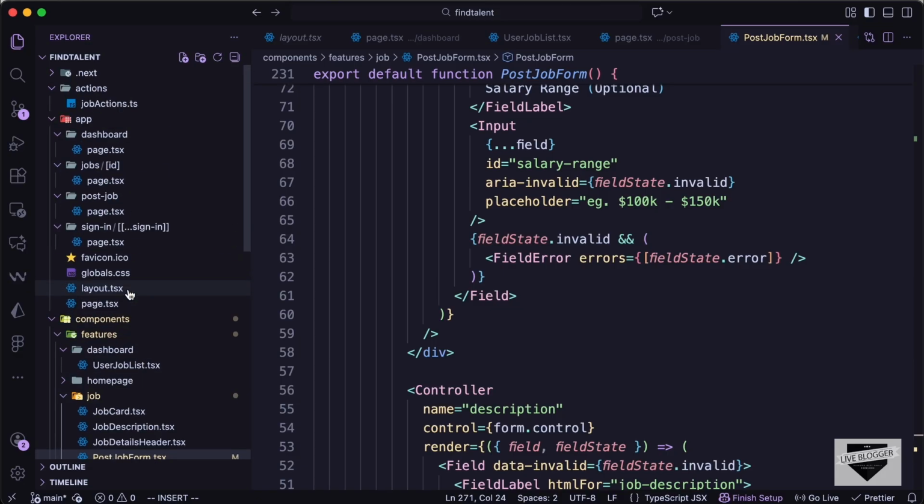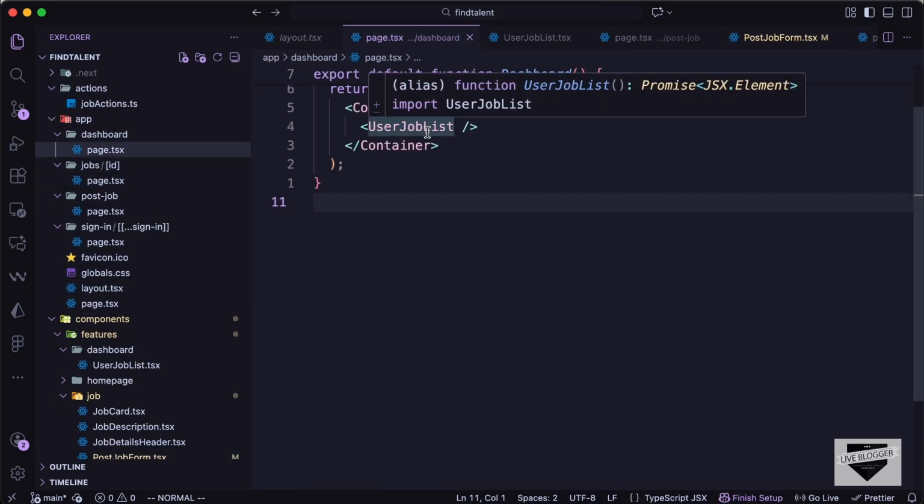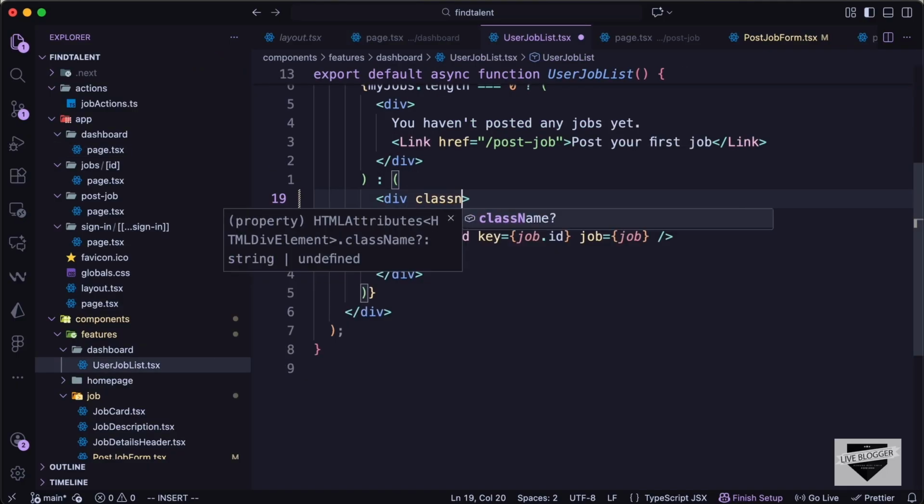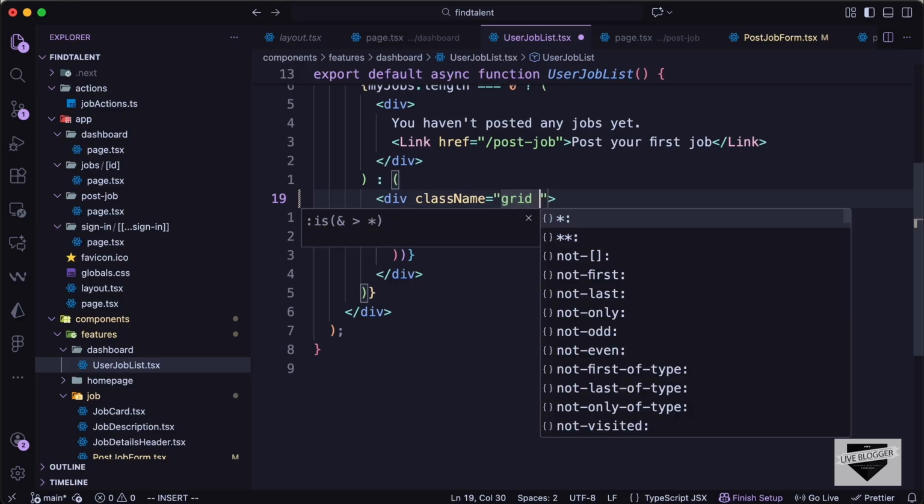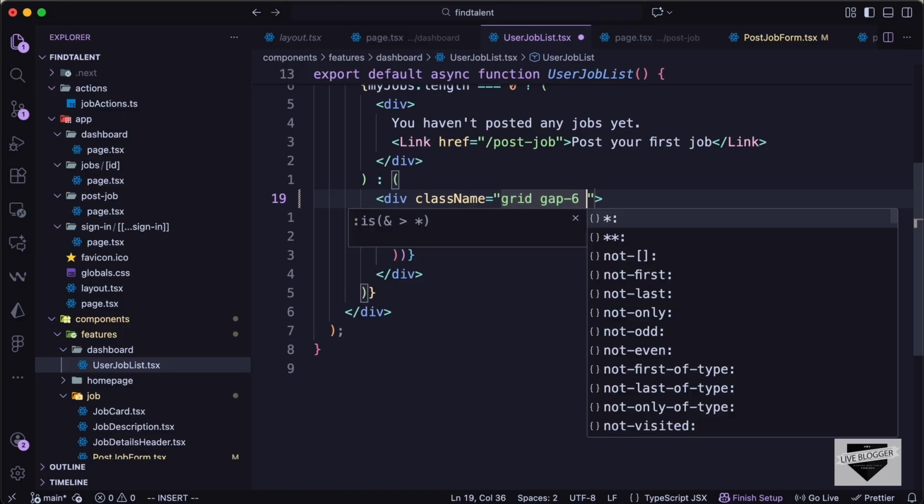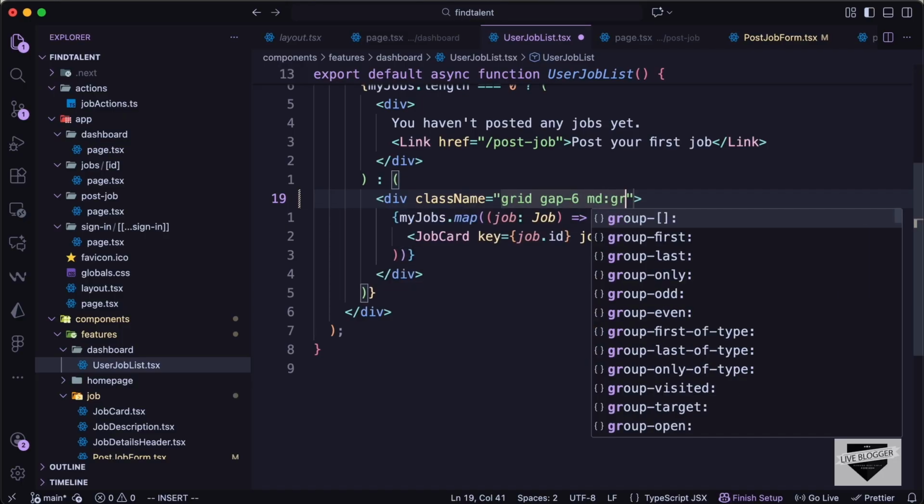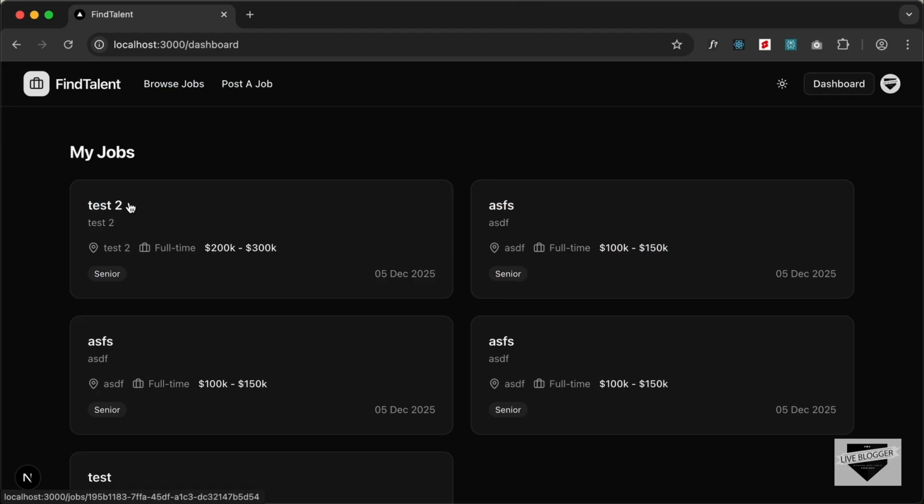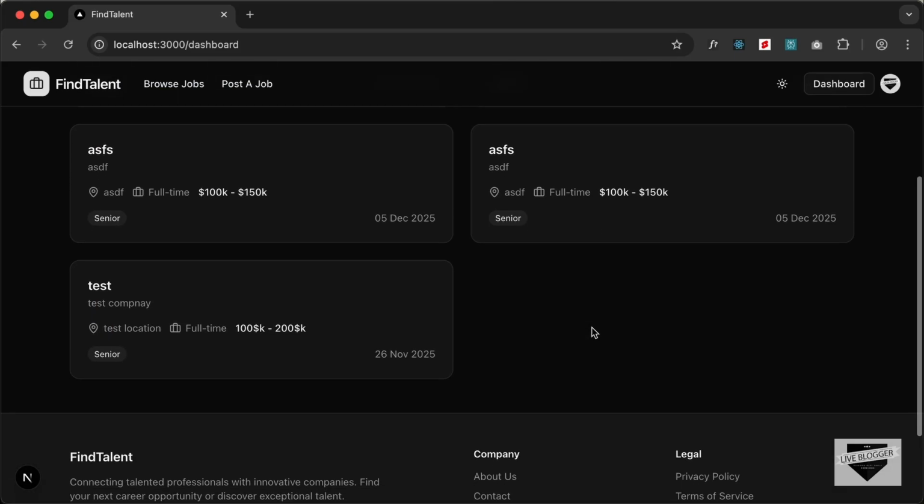So let's fix that as well. For that, let's go to the dashboard page, and let's go to the user job list component. And here let's add some classes. Let's type class name, display of grid, gap of 6. And for medium or larger, let's type grid cols of 2. So now if we go back, here we can see that our jobs are displayed correctly.